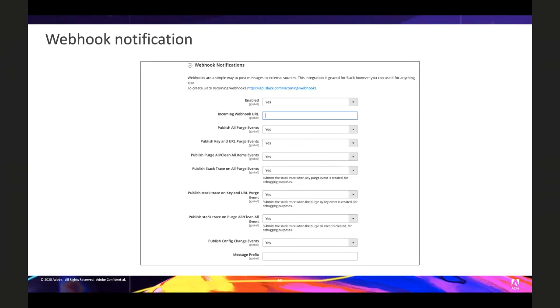By default, the Fastly module will send you information about publishing key and URL purge events, purge all and clean events, and publish config change events. But sometimes you need to turn on showing the stack trace of purge all events. This is useful if you are experiencing issues due to frequent purges and you don't know the cause of this.